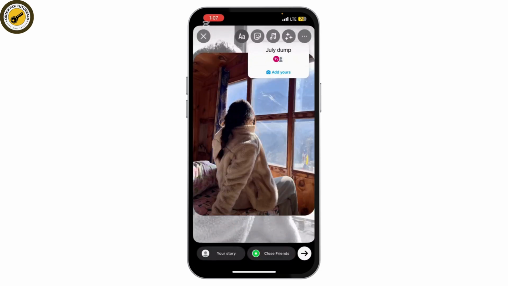Once you're happy with your photos and captions, simply tap share to post it. And just like that, you've created your very own dump trend on Instagram.